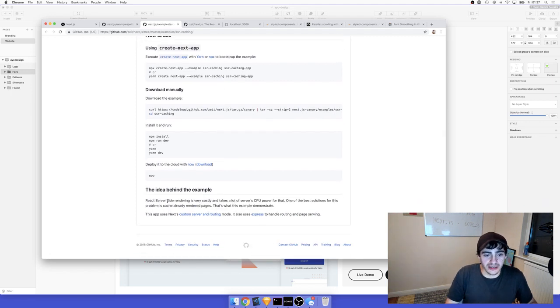Let's see, React server-side rendering is very costly and it takes a lot of the server's CPU power for that. One of the best solutions for this problem is to cache already rendered pages. That's what this example demonstrates. Okay, so that's another reason too. So not only will it speed things up, but it will also get rid of the CPU usage which it uses to render your page, which I guess is a pretty cool thing which we could go over in this lesson.